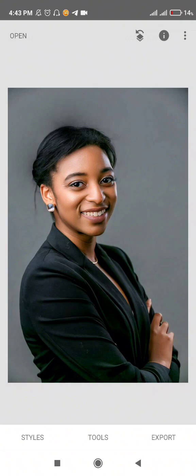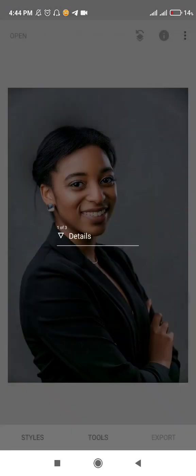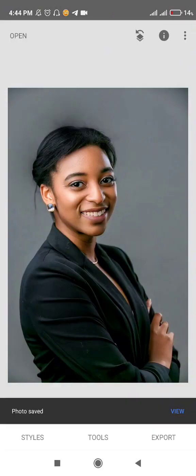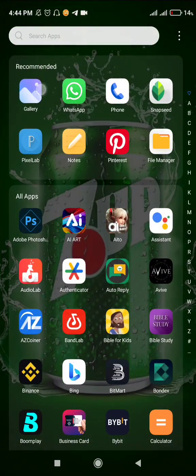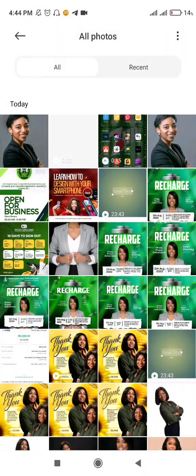So that is it for this Snapseed app. Once you've been able to carry out your edits, the next thing is you want to export your image back to your device, and by clicking on export here, you see save. So I can simply save this. This image has been saved to my gallery. Once I go back to my gallery, I can find this.